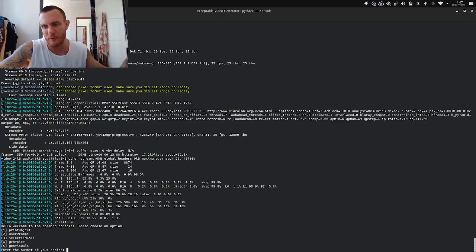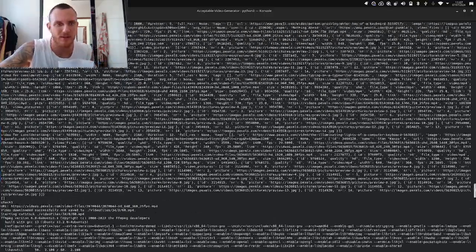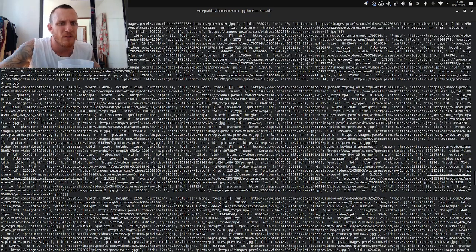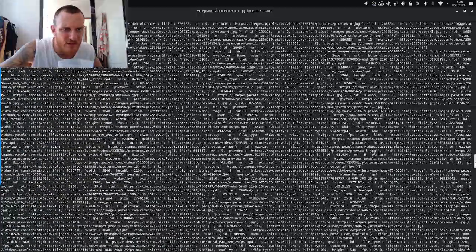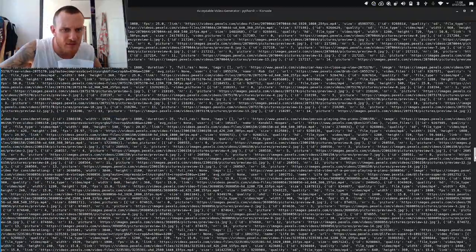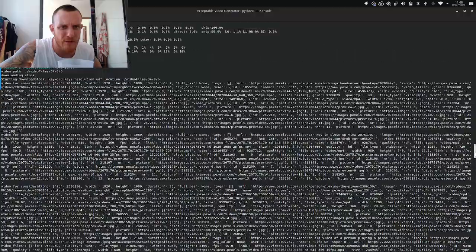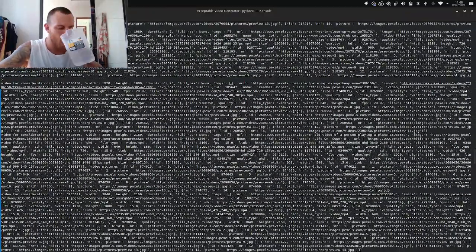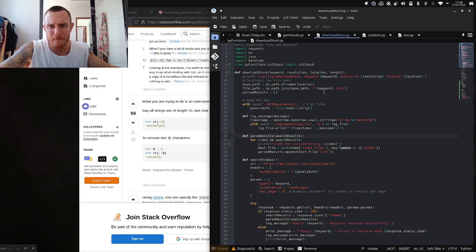I said I don't want to make a ton of API calls. First thing I do, make way more API calls. Width, height, duration. Let's look at some of these durations. Duration 25, duration 7, duration 7, duration 3. This is pretty easy.